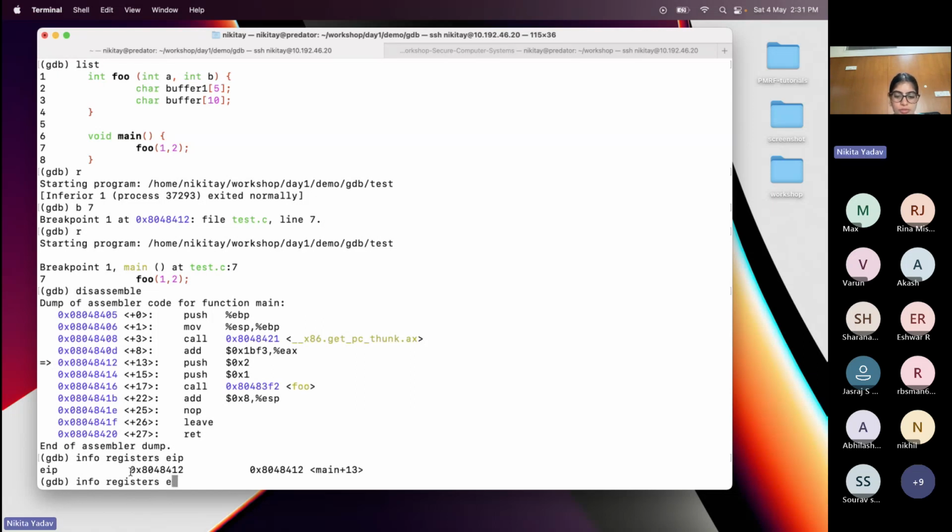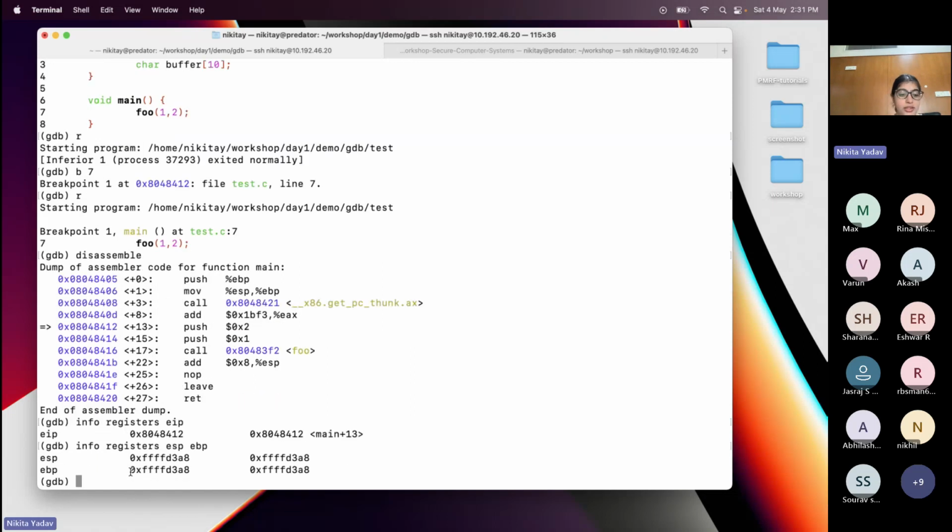You can also get the register values of ESP and EBP. ESP is your stack pointer, EBP is the frame pointer, which we had seen in the slides. Currently your stack pointer and frame pointer are both pointing to the same location on the stack, which is 0xFFFFD3A8. Why is it so? Because when you entered main, there is code first to push the value of EBP, then to set EBP equal to ESP. After that, the value of ESP has not been changed because there are no local variables in the main function. So they are the same and they are pointing here.